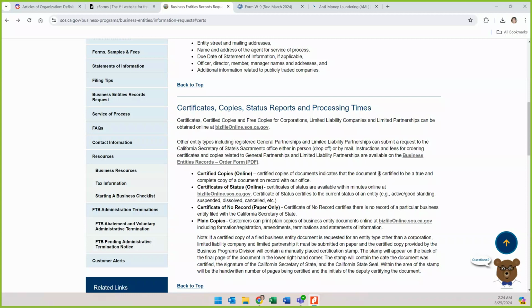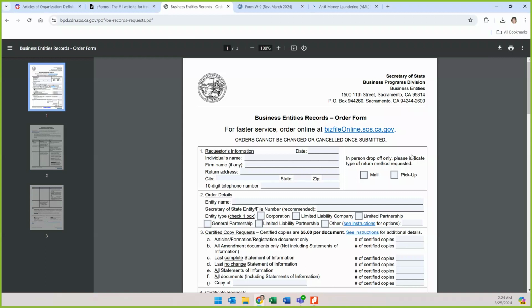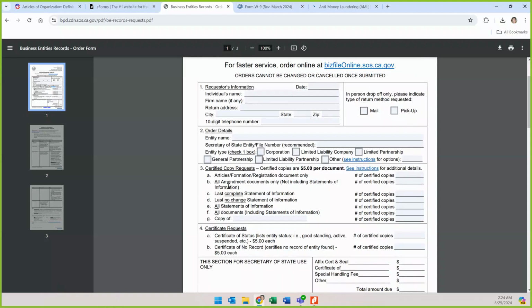Here we're looking at the California Secretary of State, and you can order business entity records. And you can actually do this online if you set up a quick online account. And you'll see here that you can get the articles of formation, registration, amendments, and the certificate of status. So again, keep in mind that the operating agreement and the certificate of status can change from day to day or month to month.